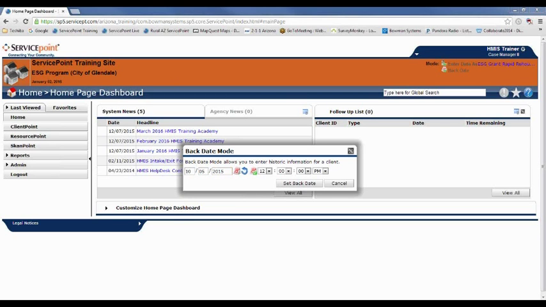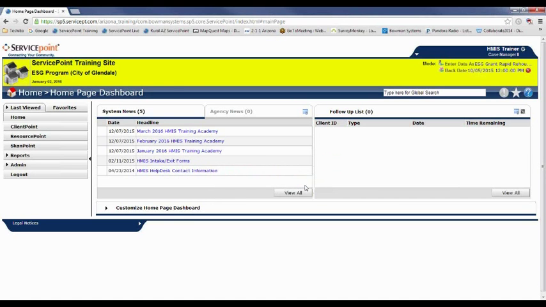But please keep in mind that the HMIS data quality plan says that all data on clients should be entered within 5 business days. So once you have your date filled in, just click Set Backdate, and your banner will turn bright yellow, and it will remain yellow as long as you're in backdate mode.